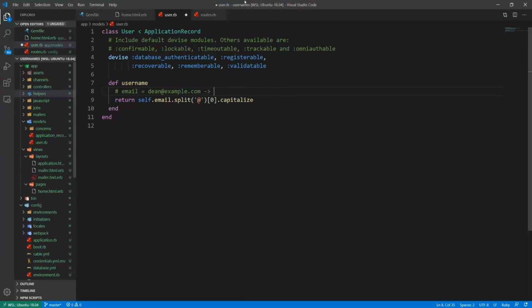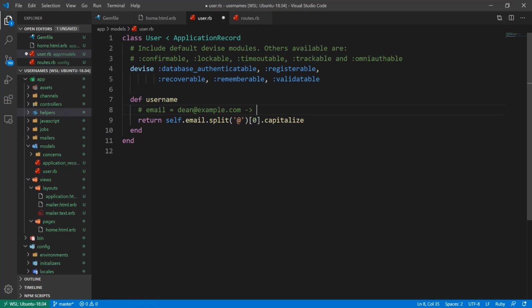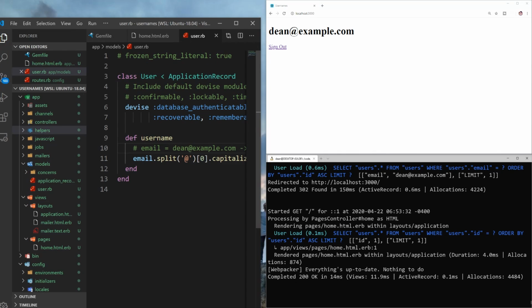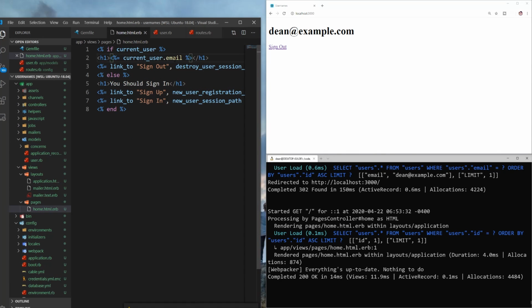It's then going to split this. Let me just full screen this so you guys can see. It's going to split this email at the @ symbol right here, so you're going to have an array where the first element is going to be Dean. And the second element, actually let me save this just so that we can see this happen. So let me punch this back out. Let's come into our home page and I'll just call current_user.username.